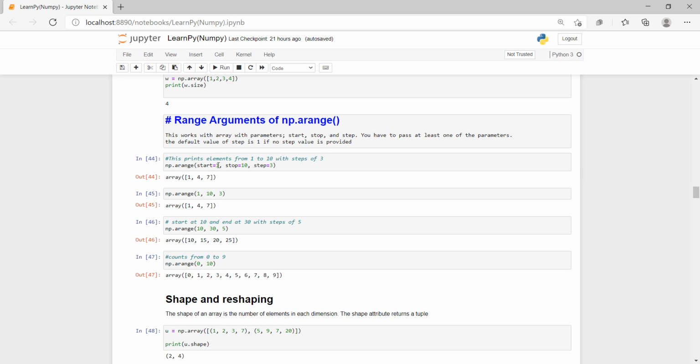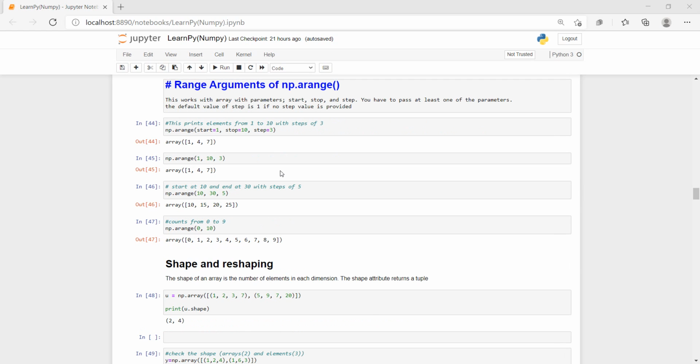So we are starting at 1 and then we stop at 10, and then we're going to do it in steps of 3. The start is going to be 1, and then our step is going to be 3. So 1 2 3 4, and then 4 5 6 7, and then 7 8 9 10, but we can print that. It's just going to print these.